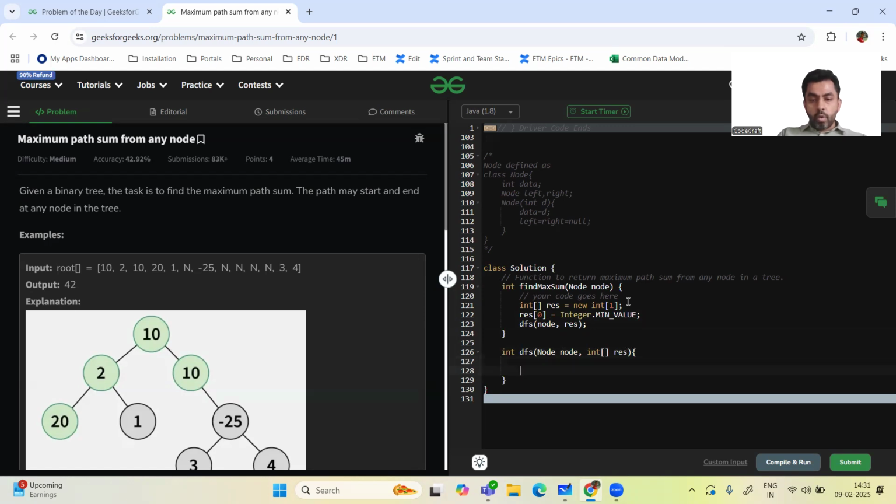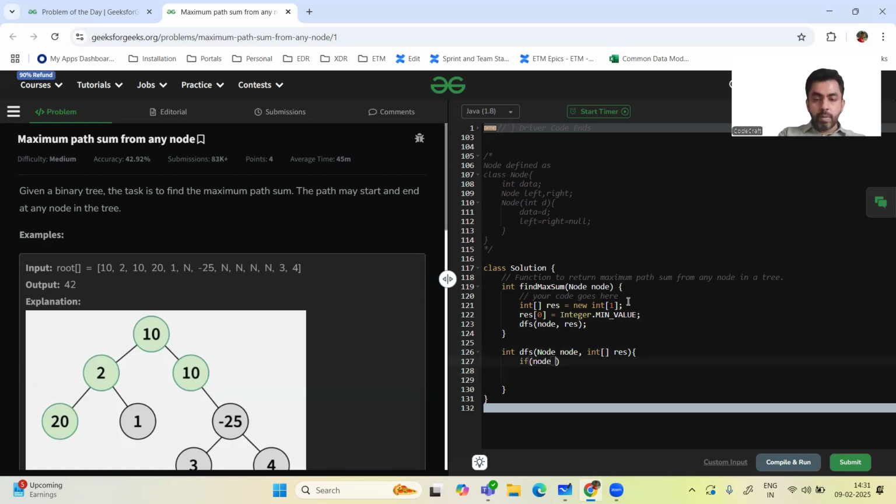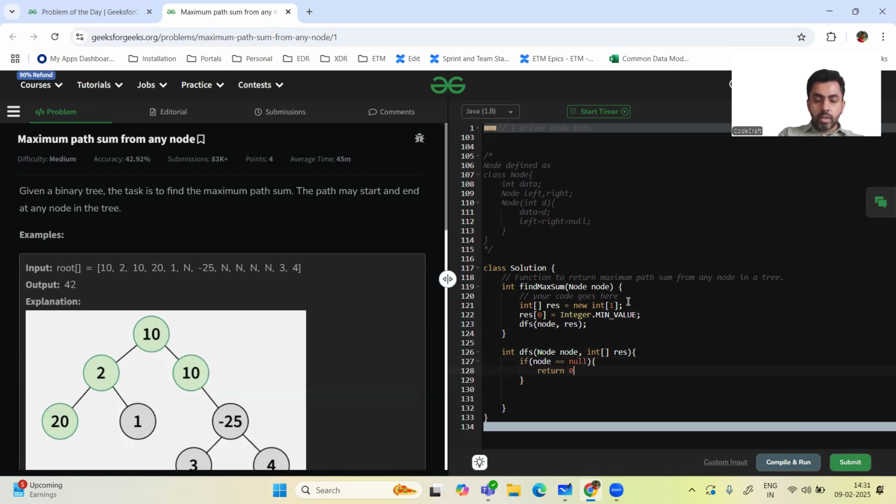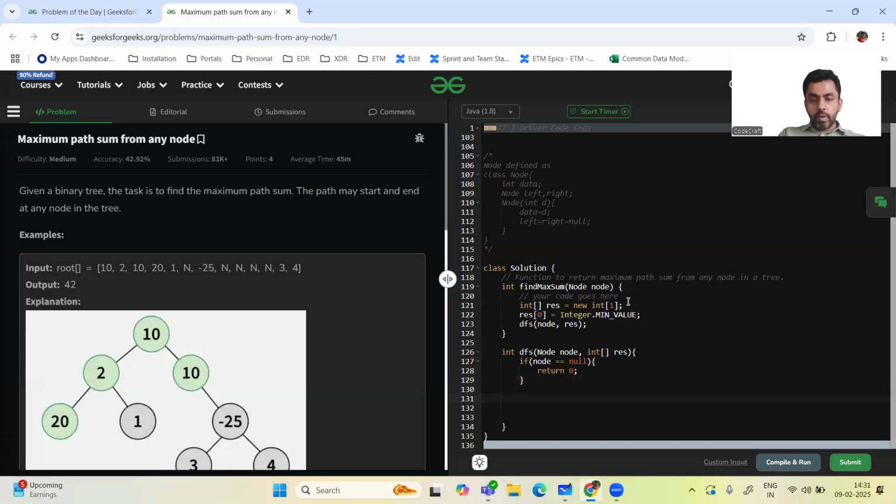Now what will be the base condition? The base condition definitely will be, if the node is null, right? That means it does not have any left and right child. Then we are going to return 0.